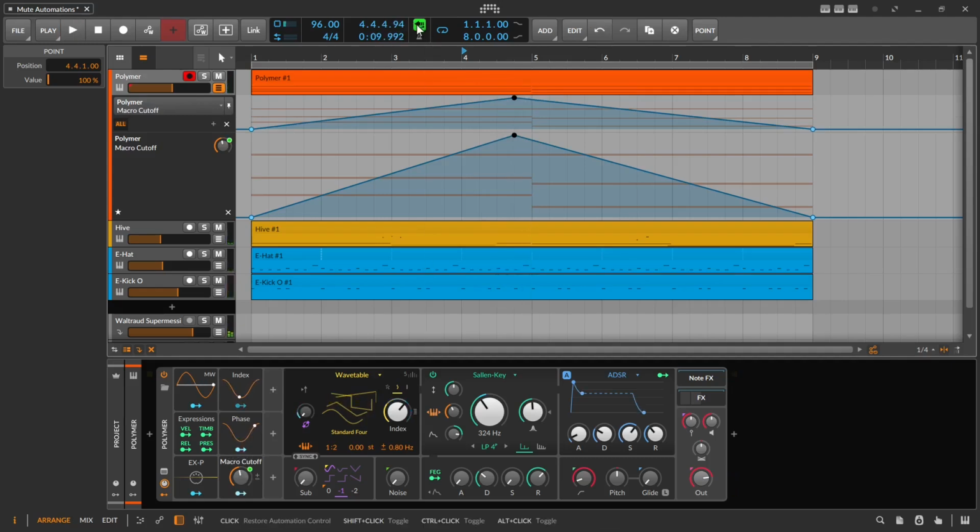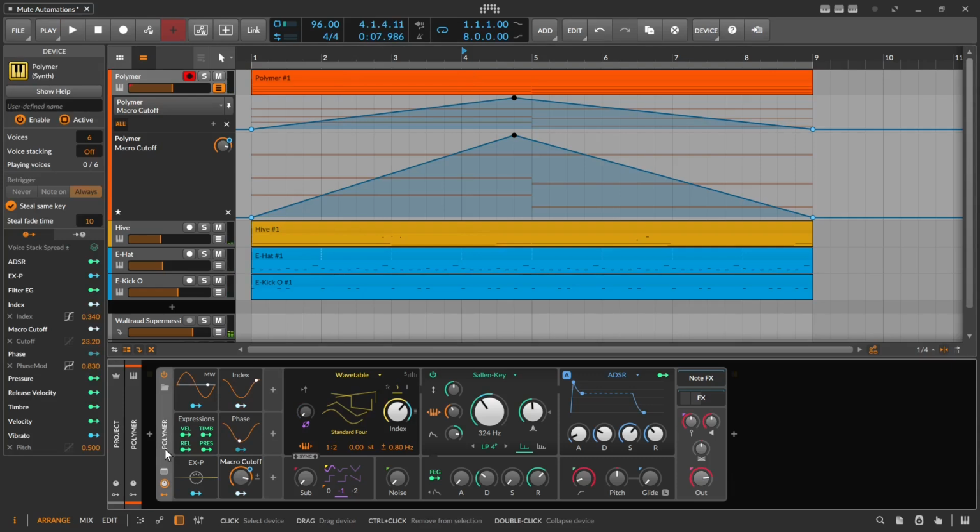Or what you can do, this is the same principle as I showed before. You click on the polymer itself, and then you see on the inspector the macro cutoff over here, and you can shift click it to deactivate it. You see it in this little blue point over here. If I shift click it again, no, it's not changing. I thought it is changing, but if I click here, the macro knob is still moving, but it's not modulating over here. See?